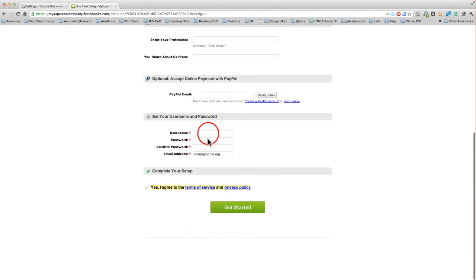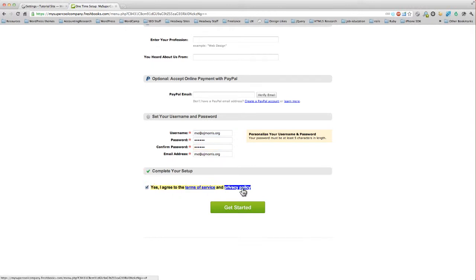As we go down, you can set your username and password. So we'll go ahead and do that. And I'm just going to use my email address and a common password that I use. And I'm going to go ahead and agree to their terms of service and privacy policy.